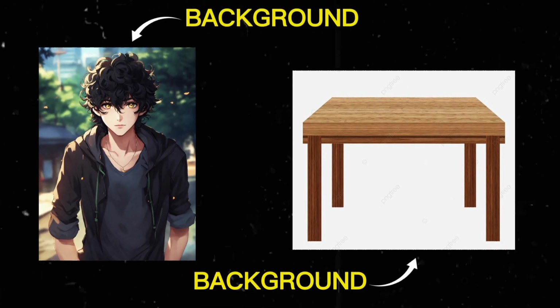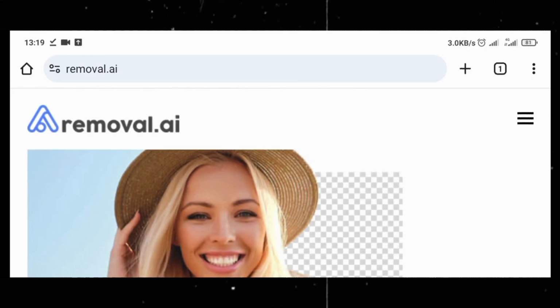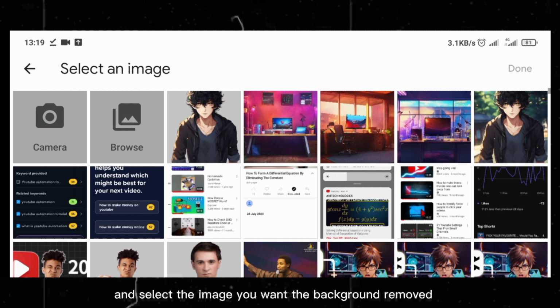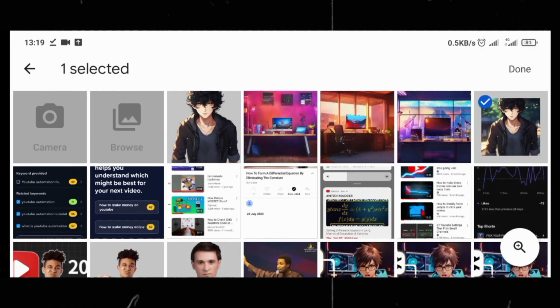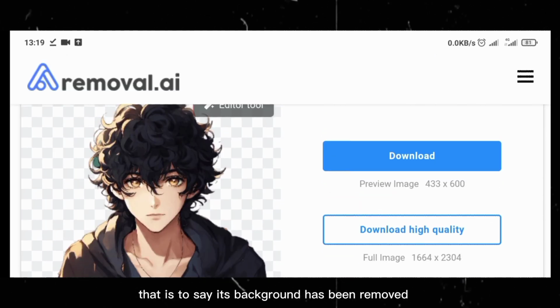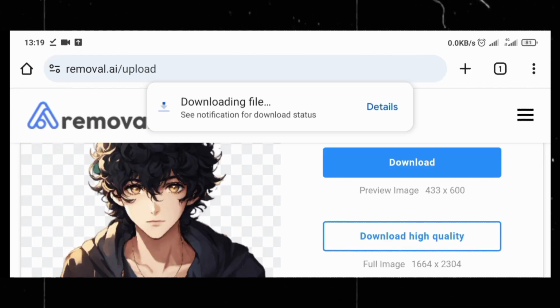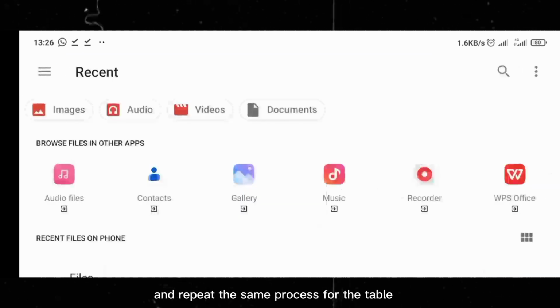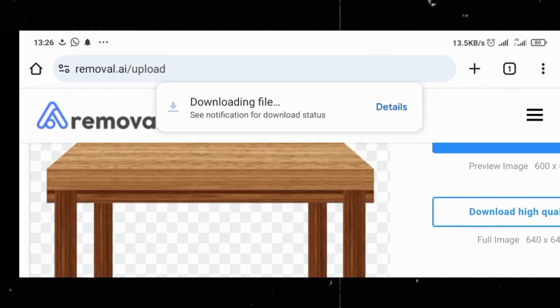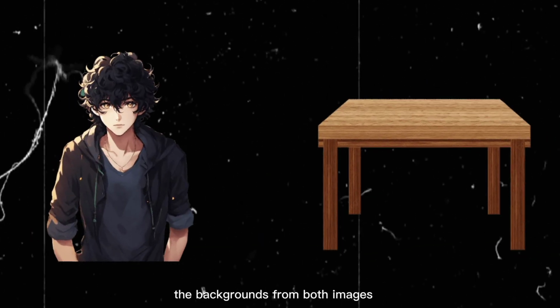If you notice, my character and the table both have a background and we don't want that. I will make use of a free background remover website called removal.ai. Now scroll down to this button that says choose a photo. Click it. Browse through your gallery and select the image you want the background removed. As you can see, this is now a PNG image. That is to say, its background has been removed. Download this image and repeat the same process for the table. We have successfully removed the backgrounds from both images.